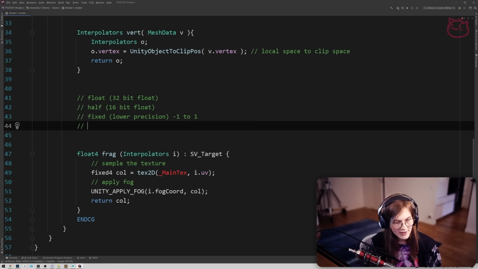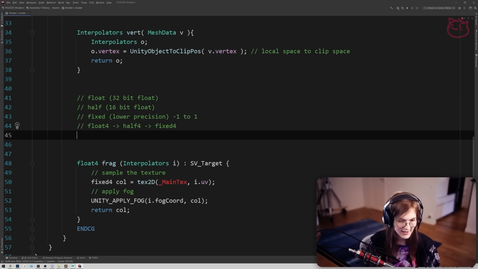And then there are some other variable names that might be useful. Again, you can do this with vectors too. While there's a float4, there's also a half4, and there's also a fixed4. So this would be the vector version of that. And they continue with this naming convention.